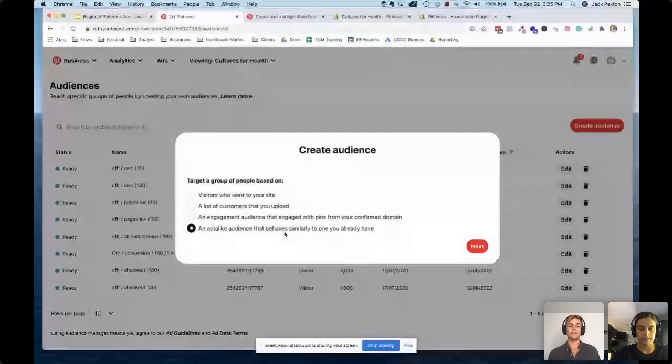So a lookalike audience means that you have a seed audience of, let's say, 1,000 people, maybe who have purchased from your store, and you're like, Pinterest, I want you to go and find 1% of America that most looks like this 1,000 people, and they'll go out and they'll create a lookalike based off that.